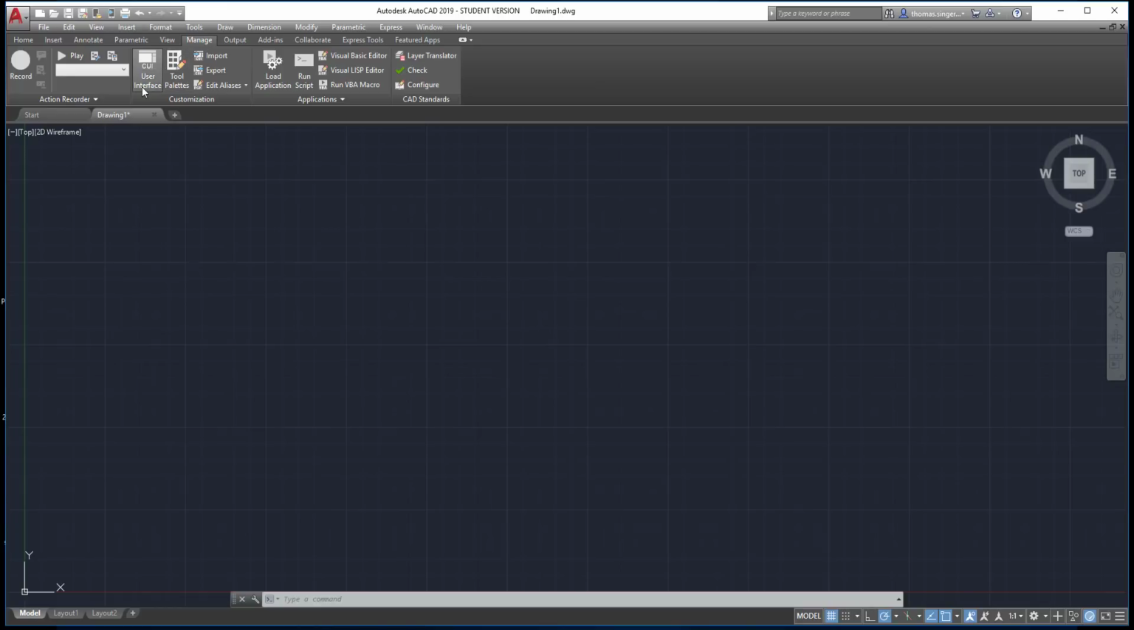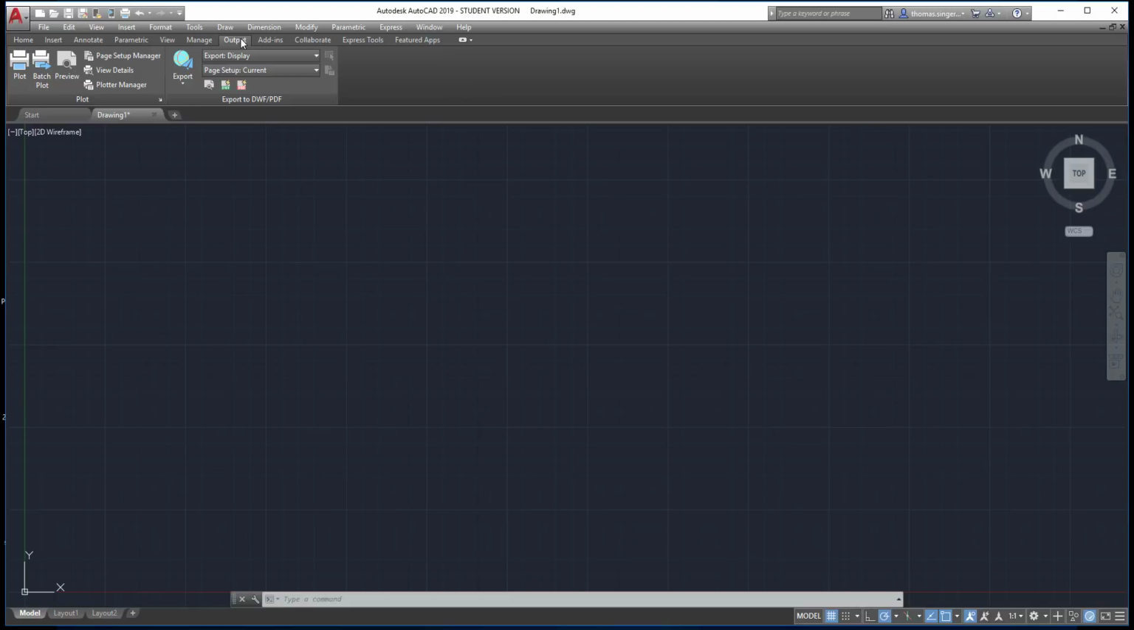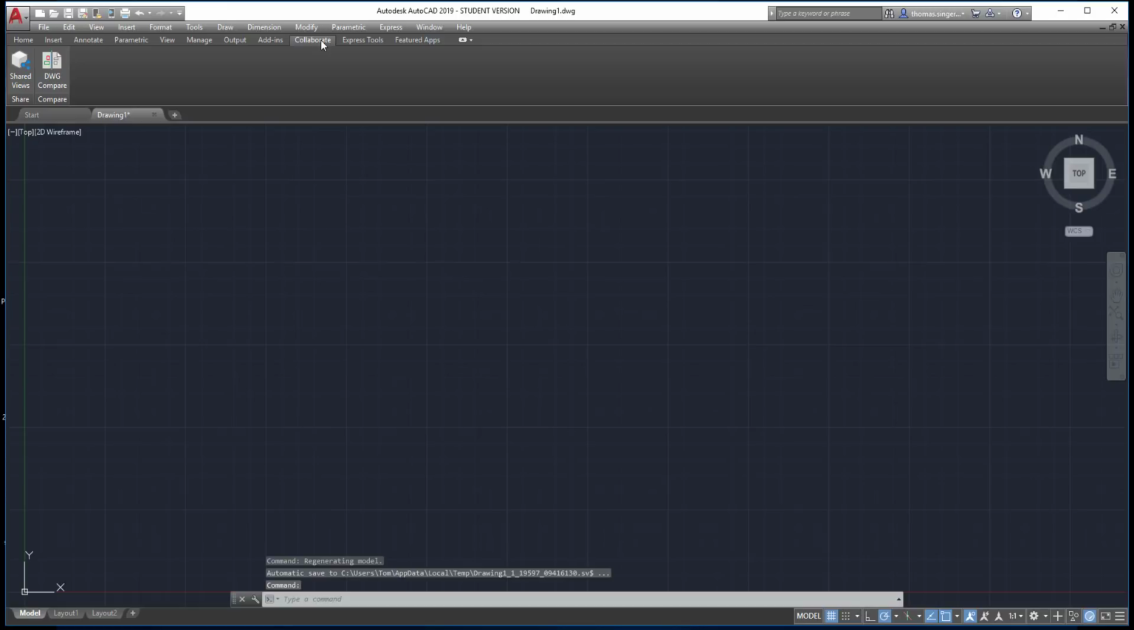Drawing management, which is user interface tools and tool palettes. Output is plotting and printing components. Then there's add-in tools for apps that can be added. Drawing collaboration capabilities that are built into the software.